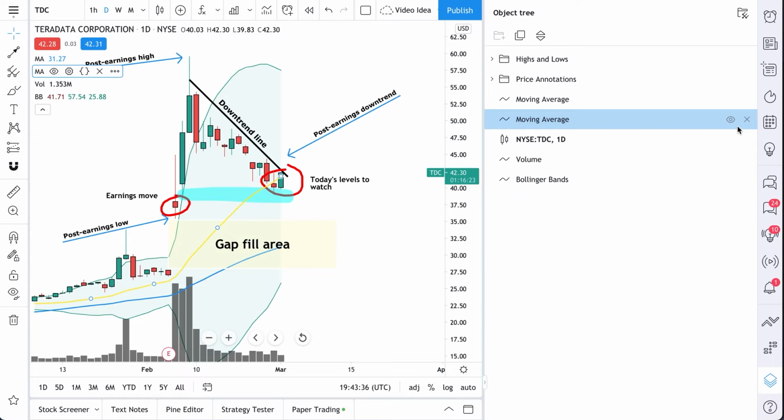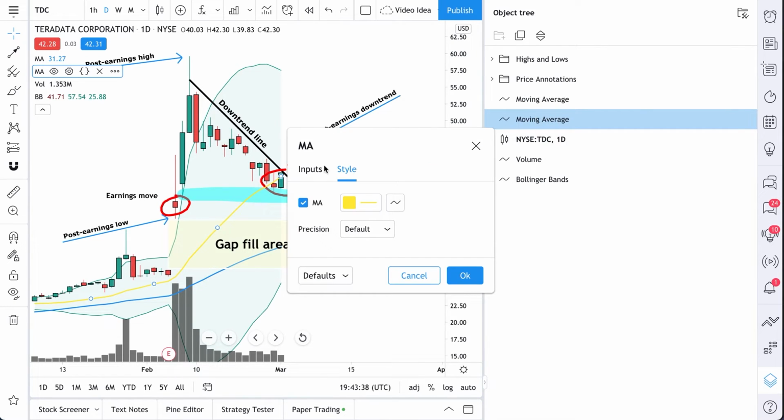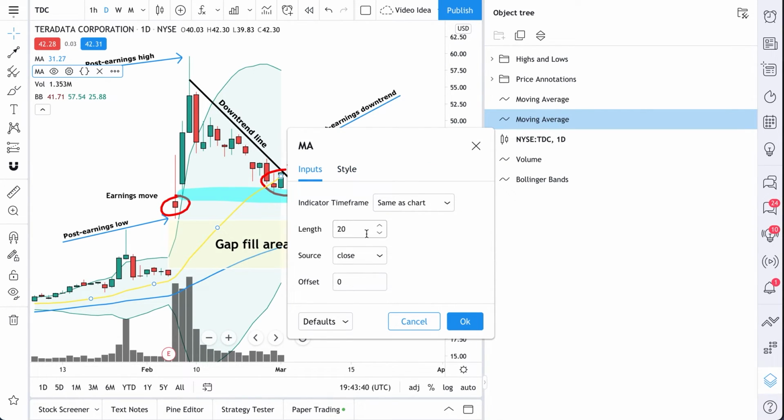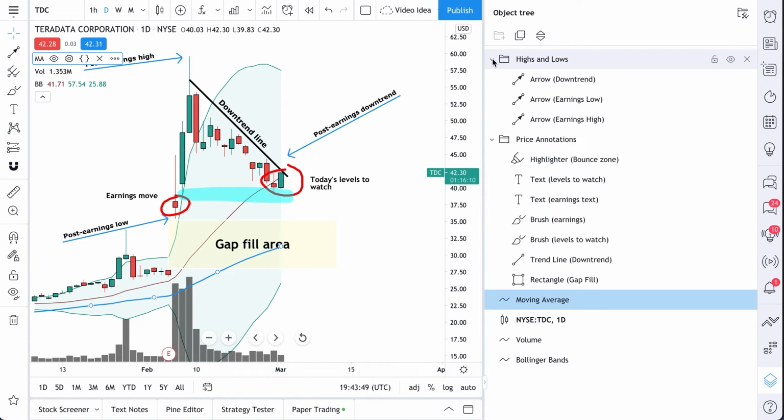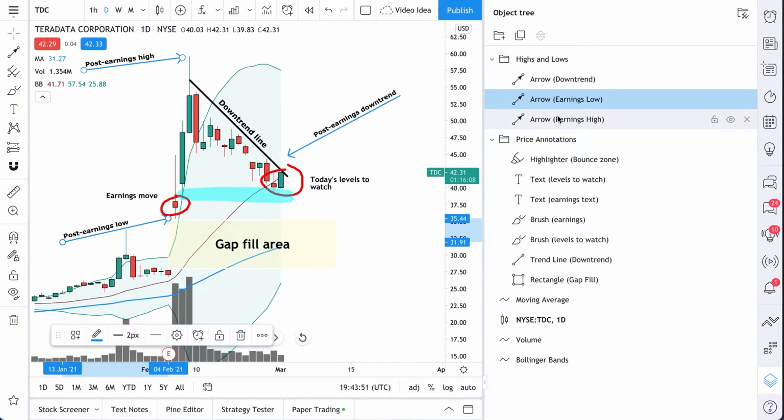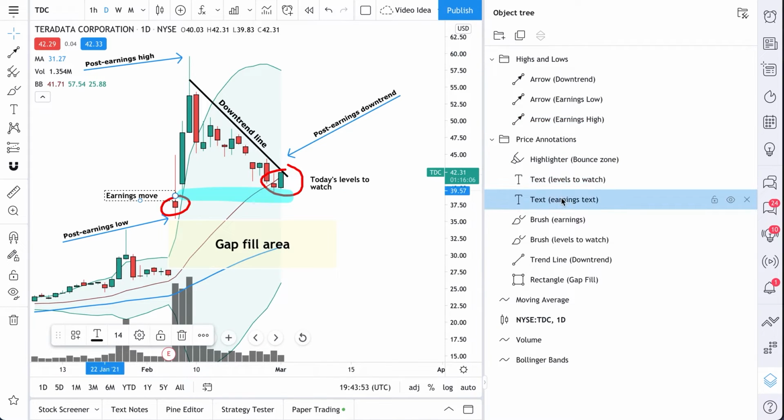Well, the chart's too noisy. Let's remove one. So we double click and we see this as the 20-day moving average. We're going to get rid of this for now because we want to only focus on this 50-day right here. Now we open up our groupings and we can see the highs and lows that we marked. The price annotations that we created.